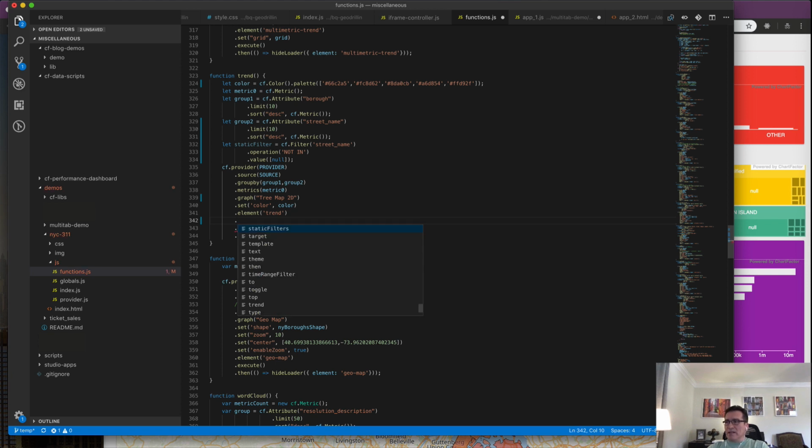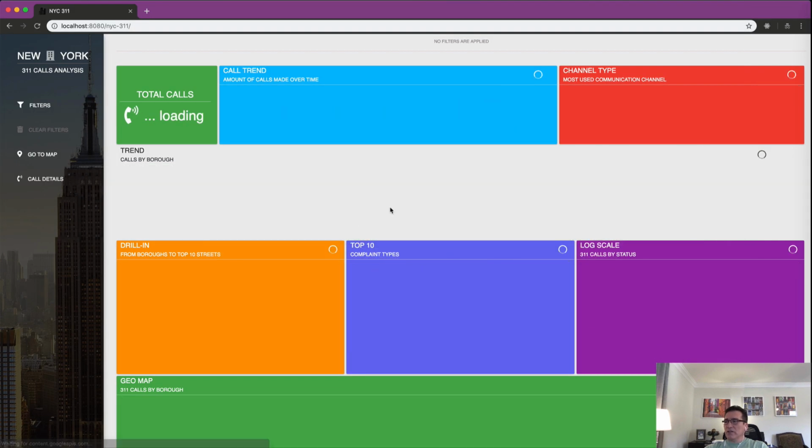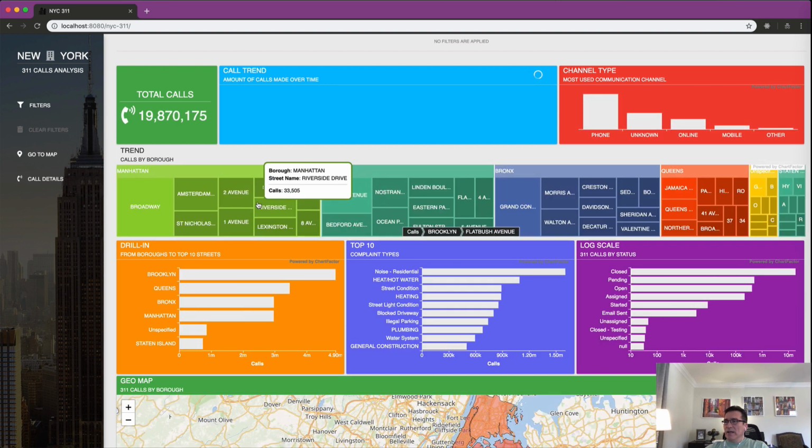And I'm going to say static filters right here. And I'm going to say use that static filter that I just declared. And I'm going to go back to my application, refresh it, and much better.